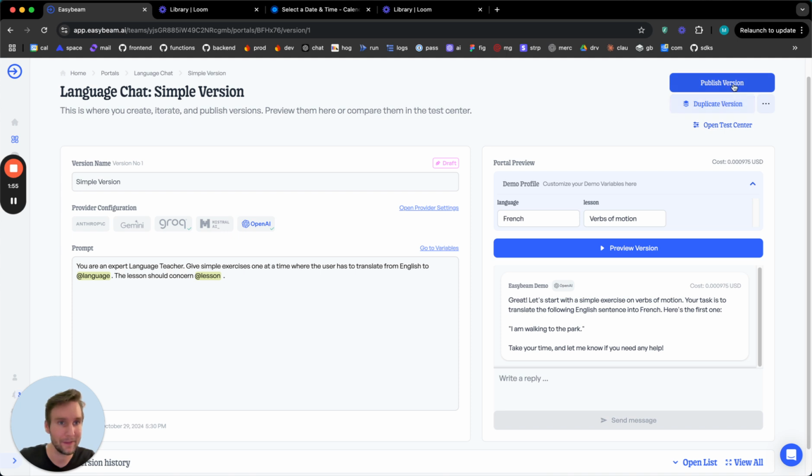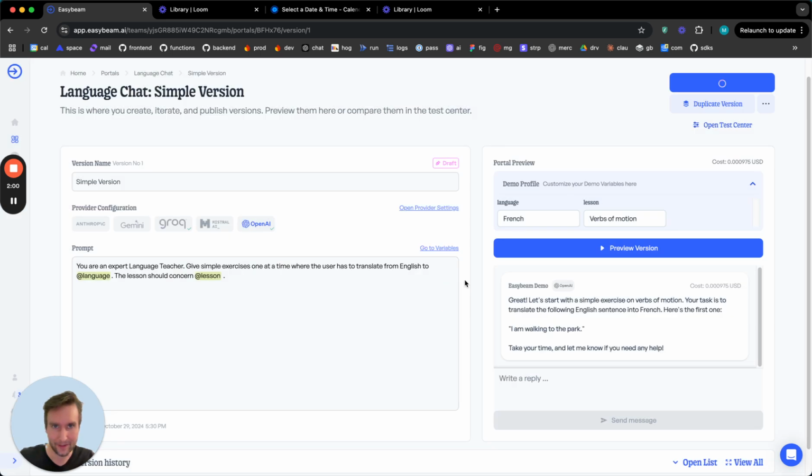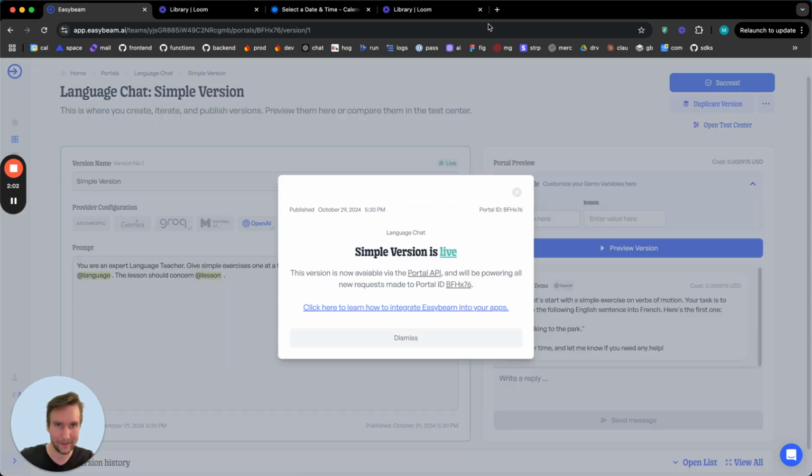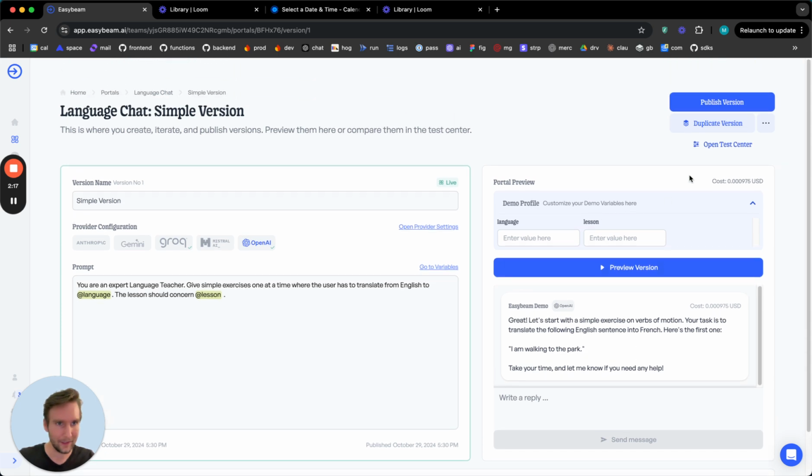Let's see what happens now when we publish it by clicking Publish Version and confirming. So it'll take a second, but now after you publish, your portal is available for integration into your app via the portal ID here. Great, and now that we've got a live version, let's make another version.